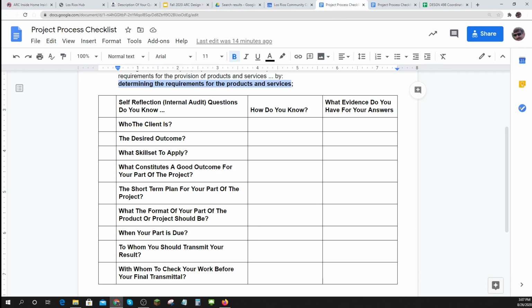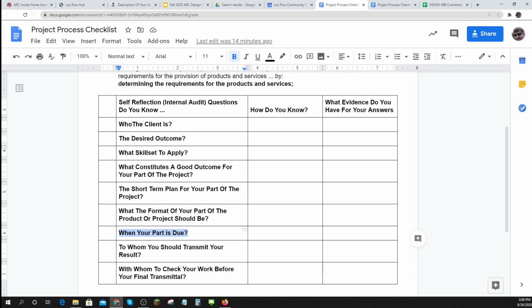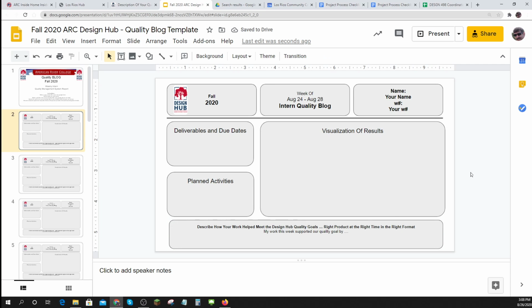And when is your part due directly relates to the right time. And knowing the format directly relates to the right format. So you will write something about that. You'll just take a few moments to say how those three things relate. Okay, and you'll just type that in down here. Okay? Hopefully that helps you do that. I know that this is a little bit hard to think in these terms, but we'd like you to do that.